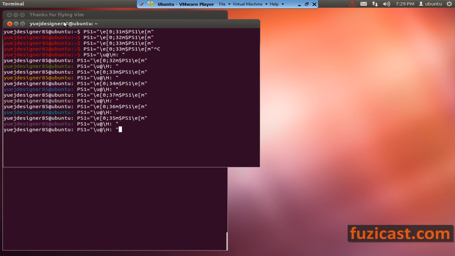So let's try something. Let's say I want to change the UJ Designer 85 to red color, and the app Ubuntu I want to change to yellow color. So let's try that. That's PS1. Now I want to start the color mode and specify a color, so I do escape E, square bracket, and then 0 semicolon. The red color is 31. So I do 31 M, and then here's the PS1, the string of the command prompt.